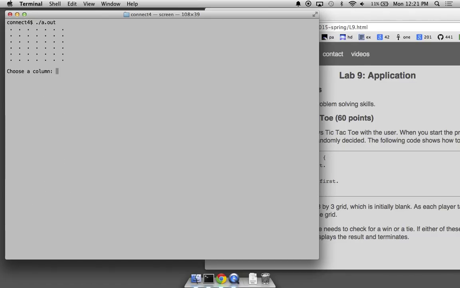So choose a column. Well, I don't want to pick 1. I want to pick, yeah, I'll pick 1 because 1 is column 0, I think. So yeah, we went into column 0 and then the computer goes into column 2, or column 1. You know, we have to translate between player numbering, player counting, and computer counting. All right.